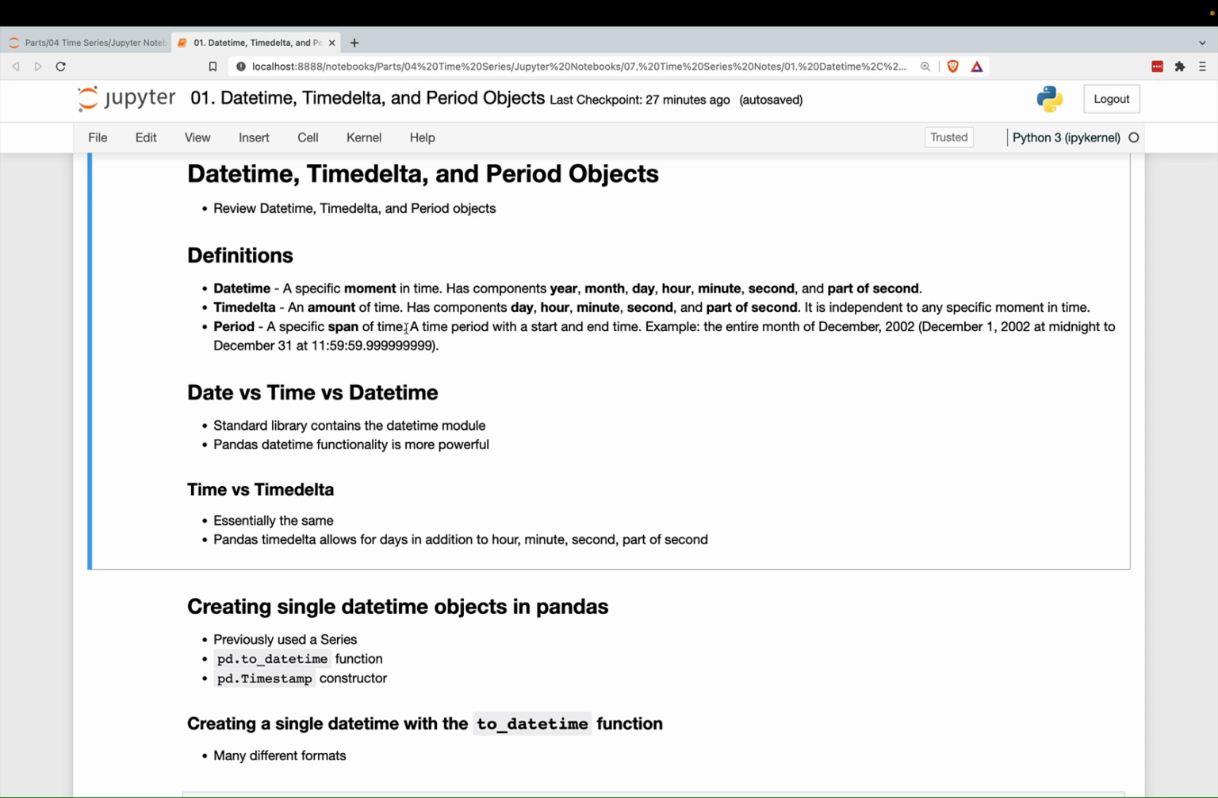A period is a specific span of time. So there's a start and end time to a period. It could be like the entire month of December 2002. So from December 1st, 2002 at midnight all the way to 1 nanosecond before the new year.